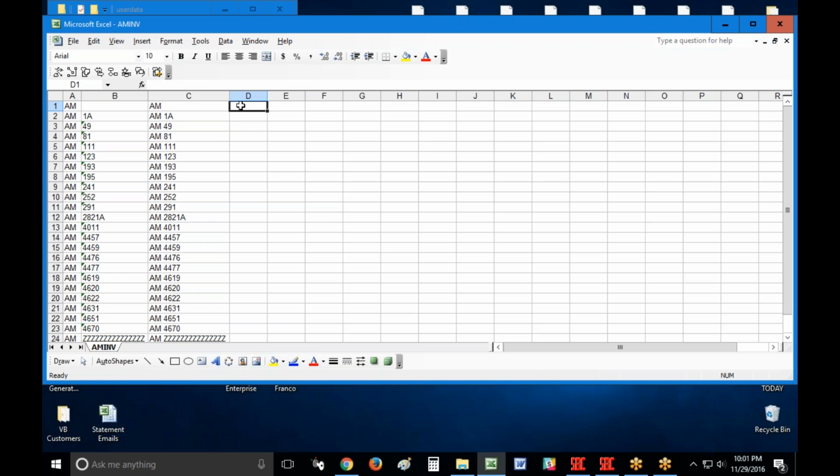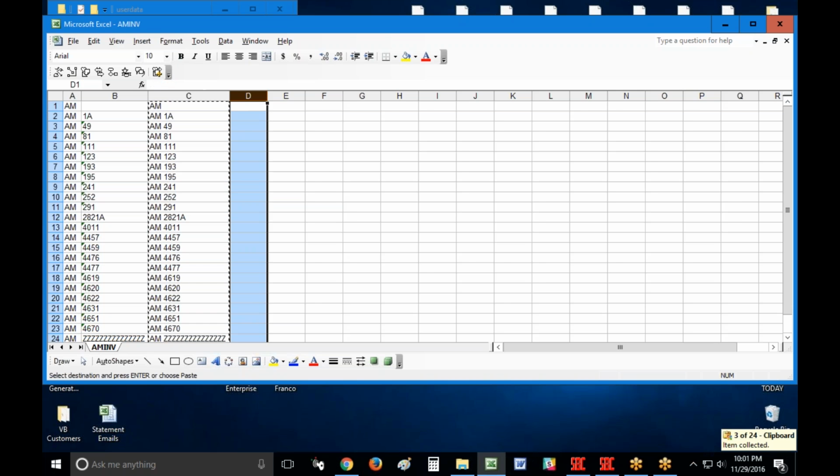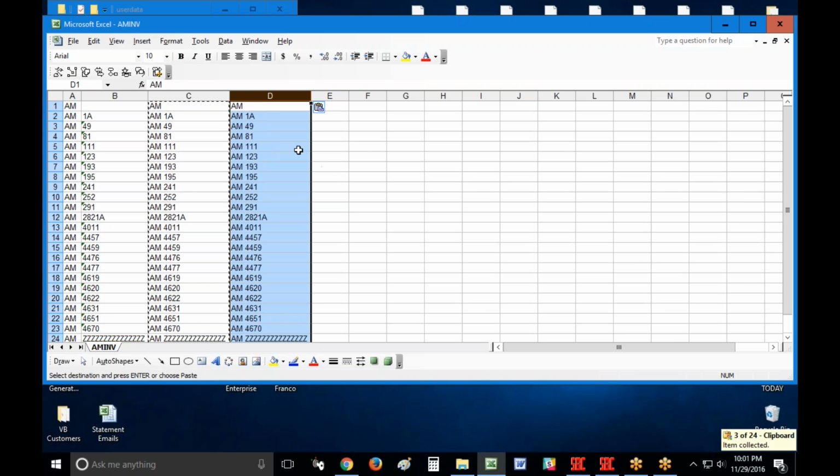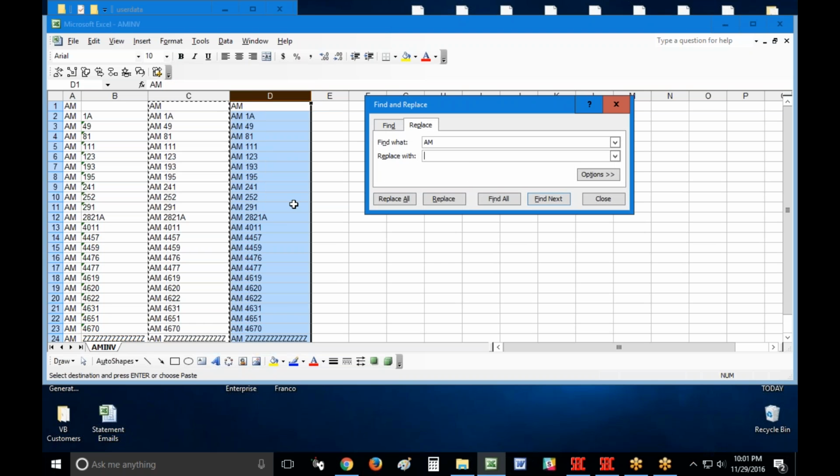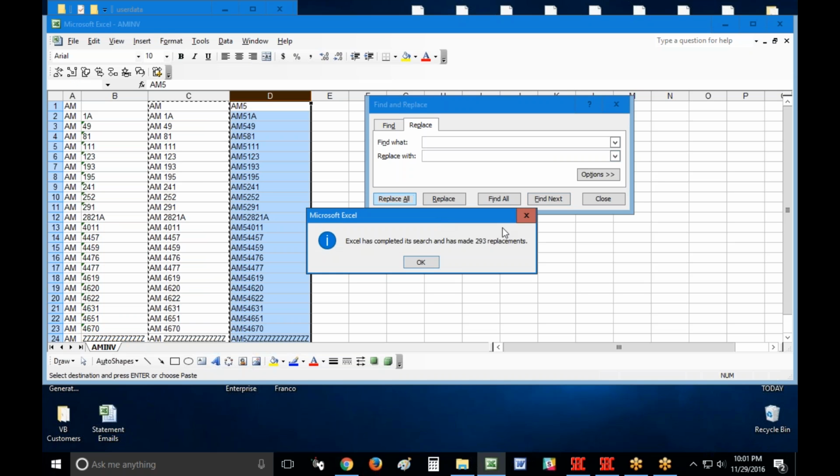So I'm going to, let's do a copy and a paste, and I'm going to replace AM with AM5. I'm going to replace all. Okay, now notice it kept my space. I don't want my space. So I'm going to find a space and I'm going to replace it with nothing. Replace all.